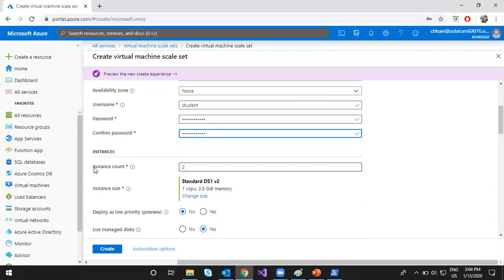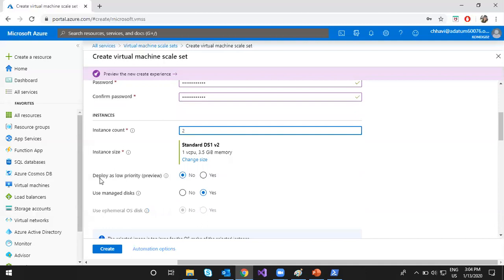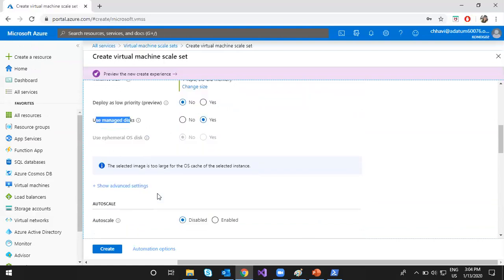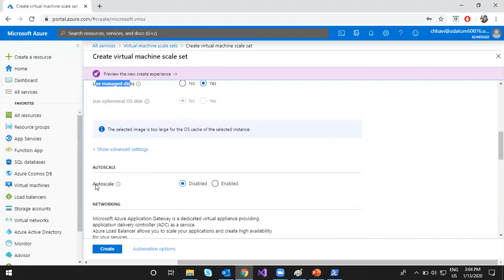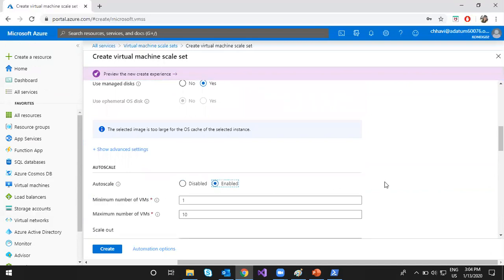So how many instances of your virtual machine do you need? By default, I need 2 instances, means there will be 2 virtual machines. Instance size, by default, it's one virtual CPU and 3.5 GB of RAM. Do you want to deploy it as a low priority VM or use managed disk? Yes. And okay, do you want to auto scale this virtual machine? Yes, I want to auto scale.